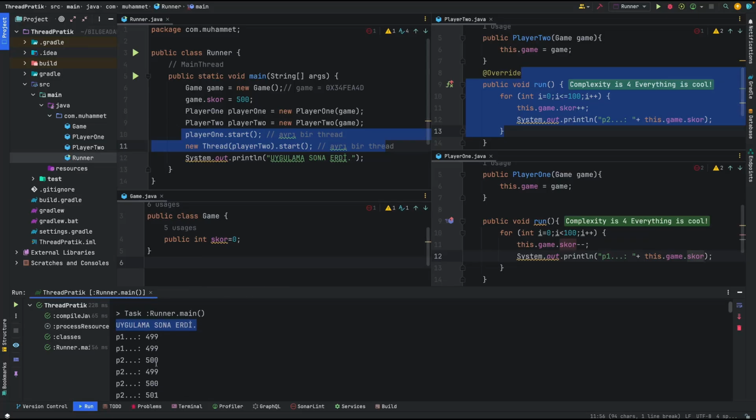Look, what happened? P1 has run. See, I started player 1 first, right? I started it. P1 has run. Look, 499, 499, 500, 499, 500, 501, 2, 3. Look, it increased and decreased. See? Alright, let's go to the end.